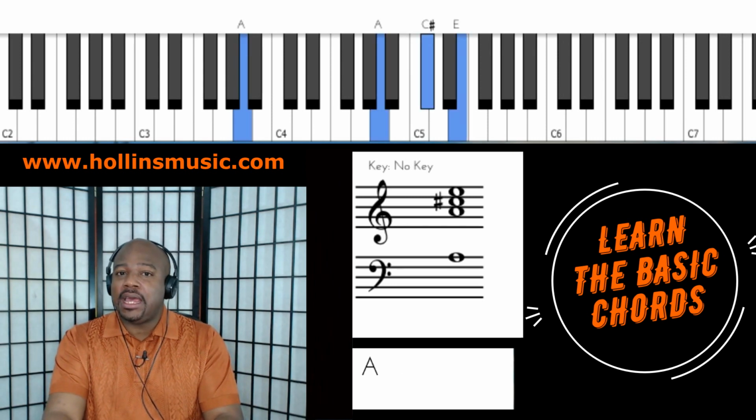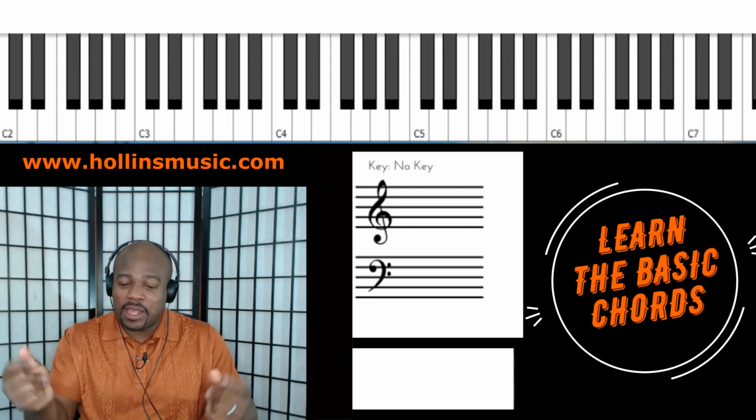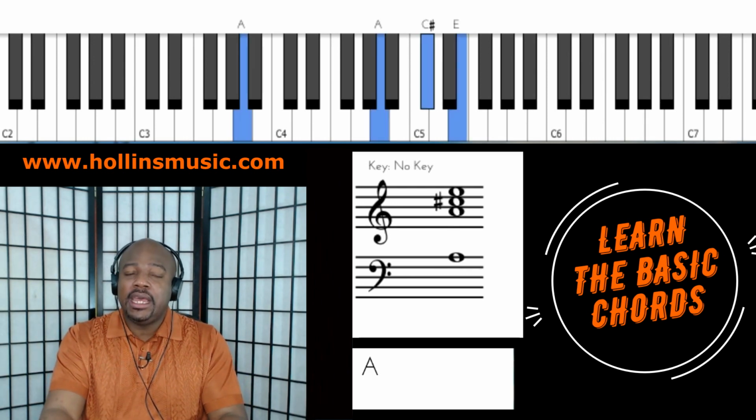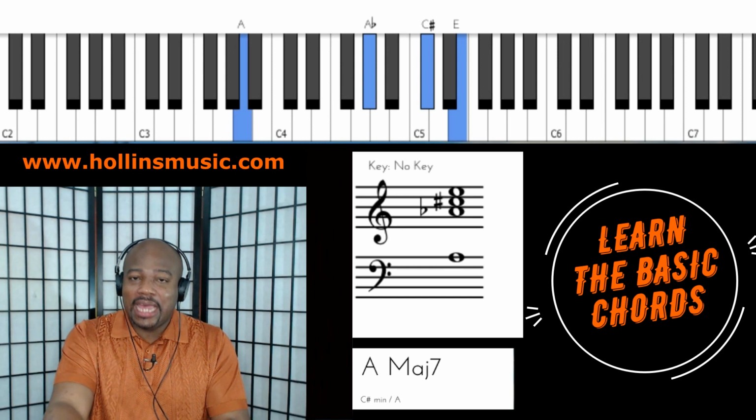We want to be able to play A major 7, but we want to do it quickly. We don't want to have to think about a lot of numbers. How can we do it real quick? A real simple way: take the root in the right hand and bring it down a half step. And that makes that A major 7.